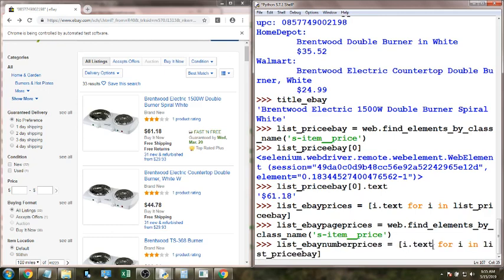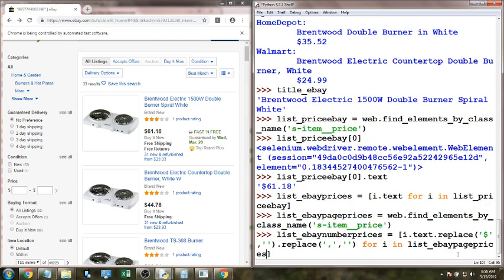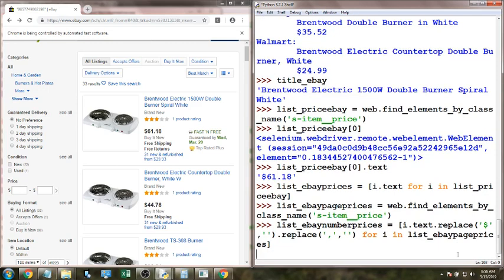So i.text, and then we're going to have to say .replace the money sign with an empty string, and then .replace a comma, if there are commas for thousands. So i.text.replace the money symbol, .replace the comma, both with an empty string, for i in list_eBay_page_prices. This is the one we just changed. Okay, so then we're going to do list_eBay_number_prices at index 0.